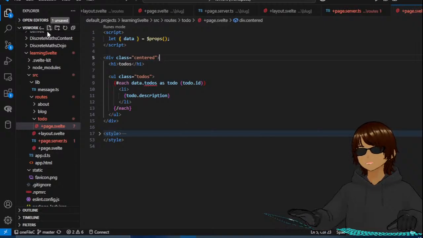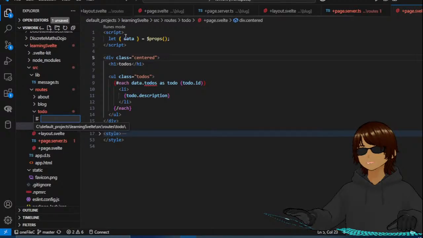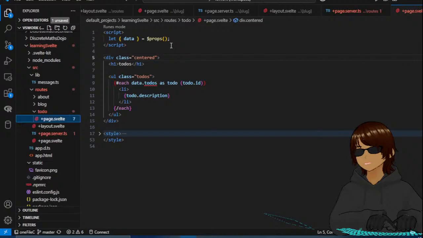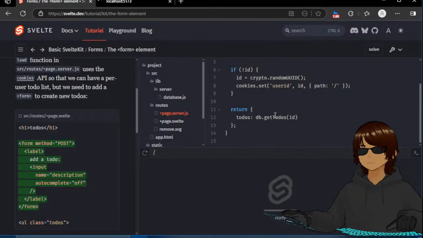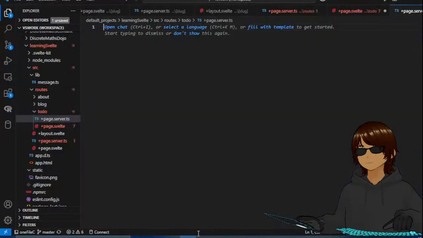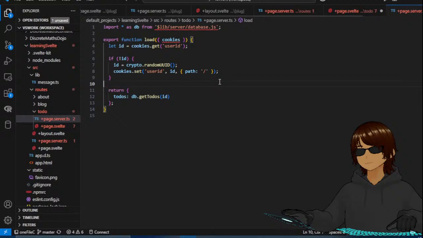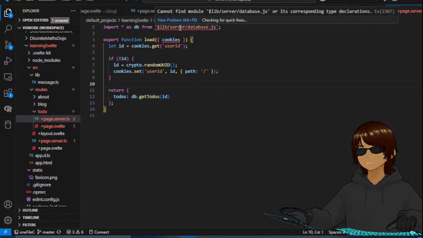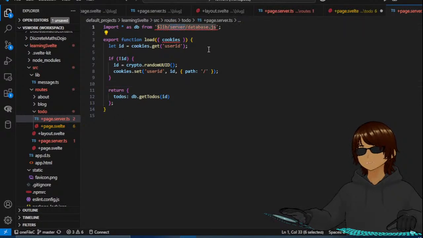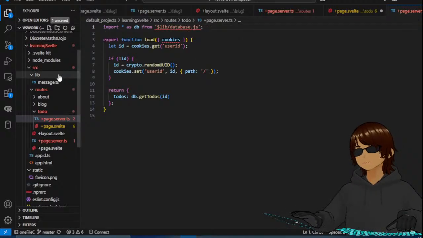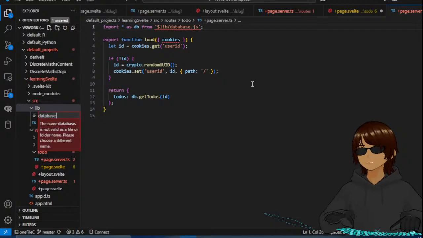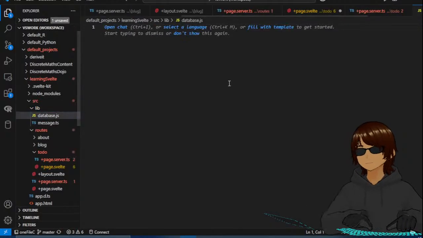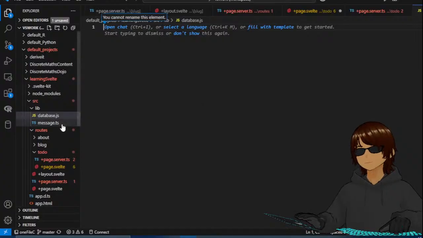data.todos is unknown because this data is supposed to come from the server side, +page.server.ts. Let's copy their server side. lib/server/database. Okay, let's just do database. Now lib database.ts.